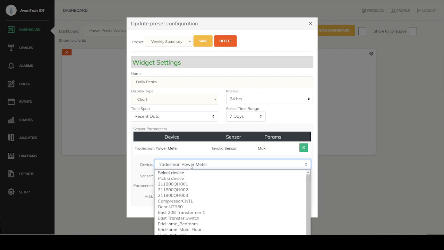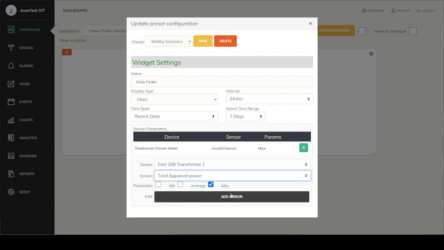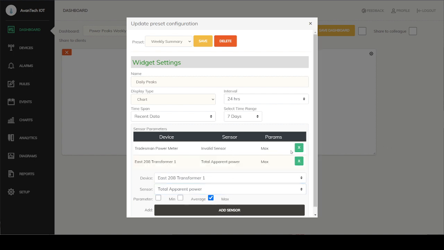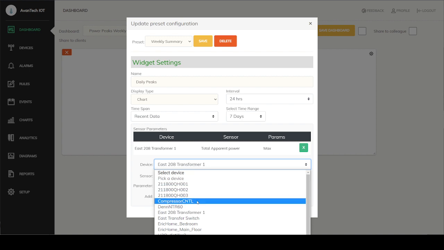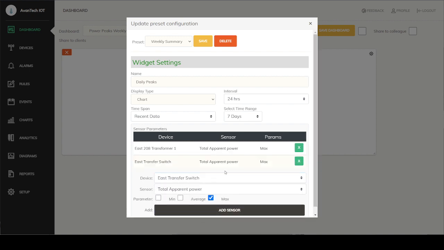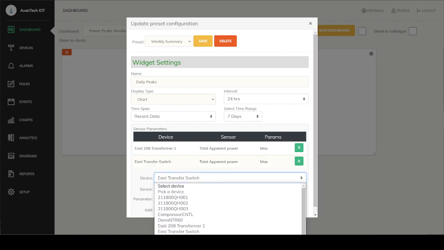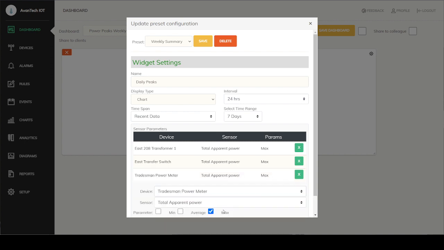I do have multiple power meters, so I'm going to use each of them and add that same total power. Whoops, I missed the sensor on that first one. I've got a few of them here, so I'll put each of those in. So this will be the weekly summary, or this will be daily peaks once I save it. It'll switch to that once I've saved it.